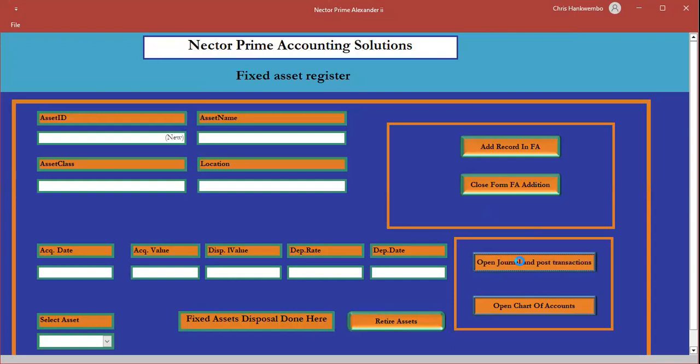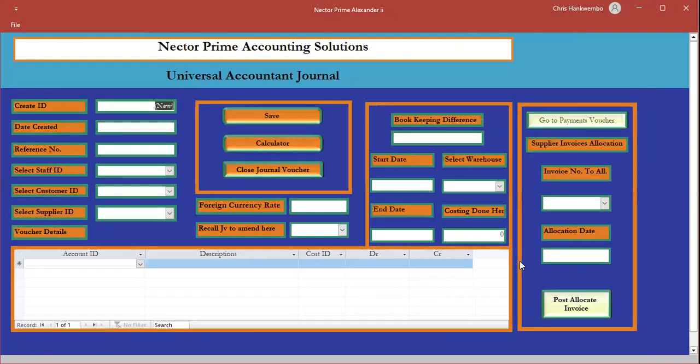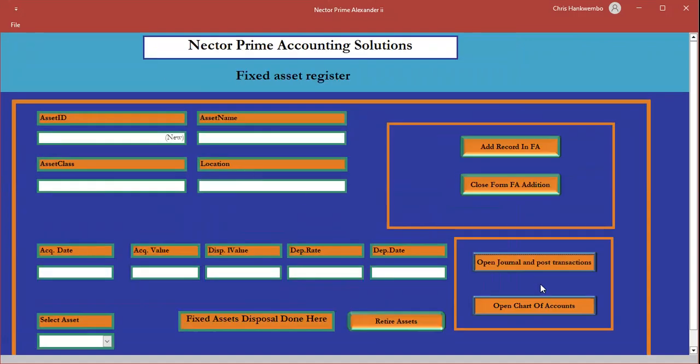It will bring the other form now so that you can do whatever you want to post. You can see the universal journal comes here. You do whatever you want to do. Come on, you can do it. Your accountants, yeah. Then chart of accounts, again, accountants will sort out themselves here.